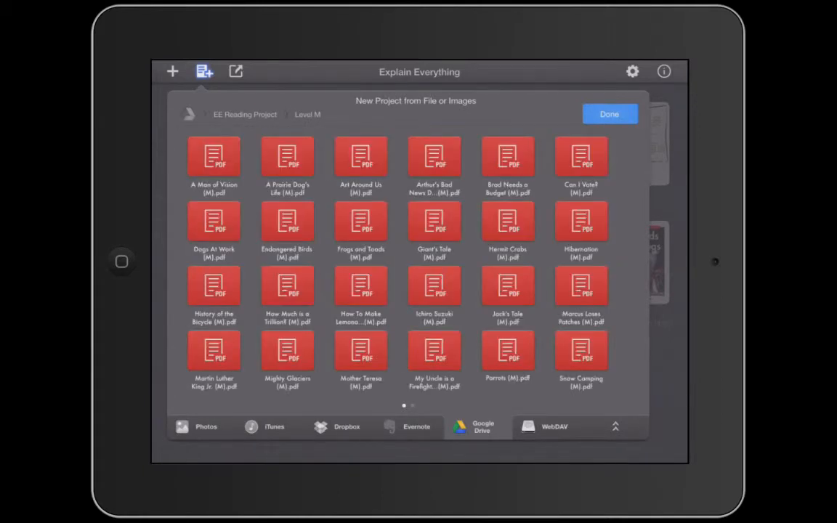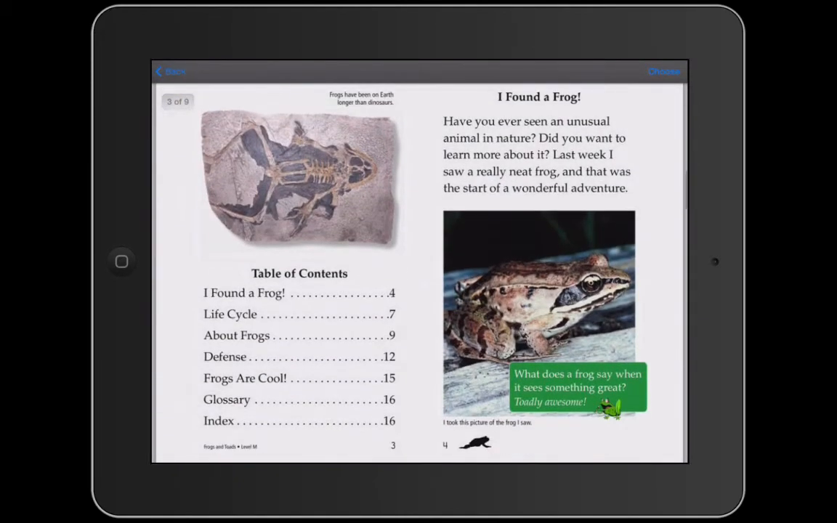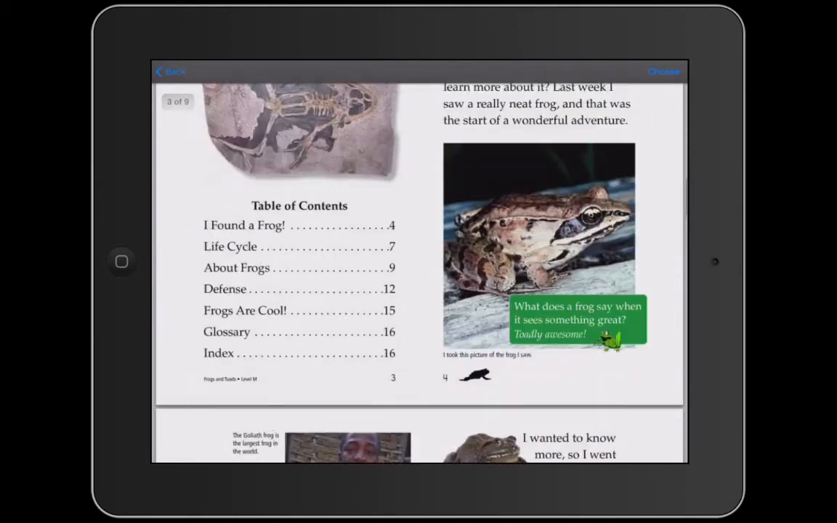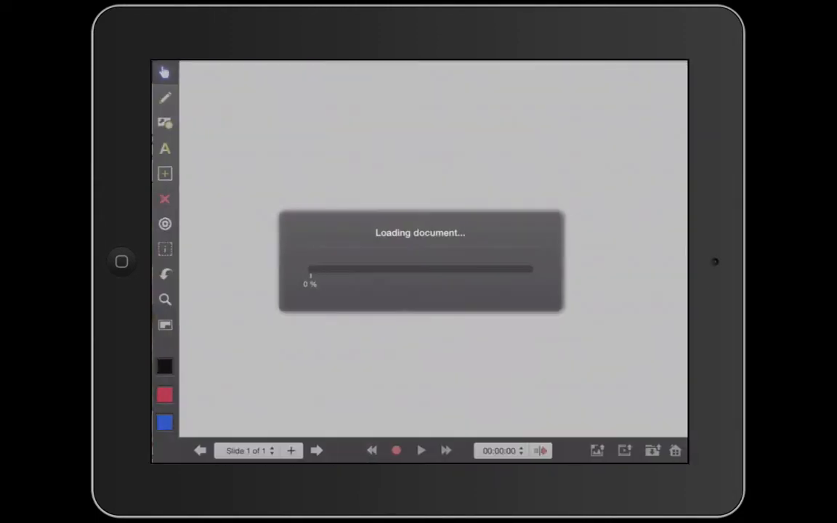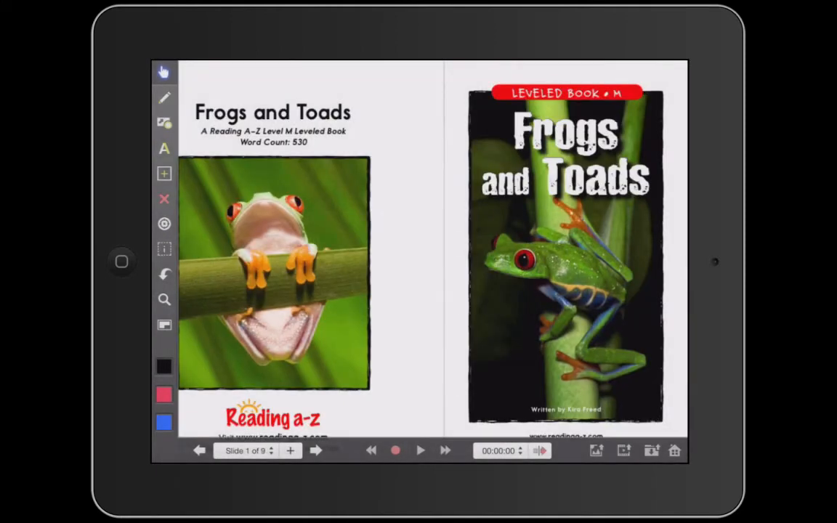And I can click in and click a different kind of book, and I can preview it. It's going to load here quick, and I can take a look at the book and scroll through and decide if I want to read it. So this looks like a nonfiction book about frogs and toads, and I'm going to go ahead and choose it. Now what you're going to notice is as I load this document, I've pulled this down from Google Drive, so it does need a little bit of time to download it, but it's pretty darn quick.